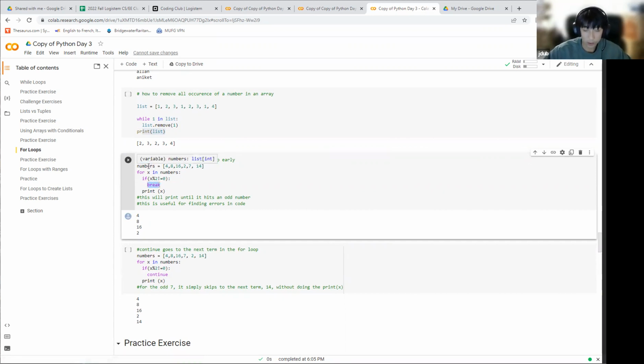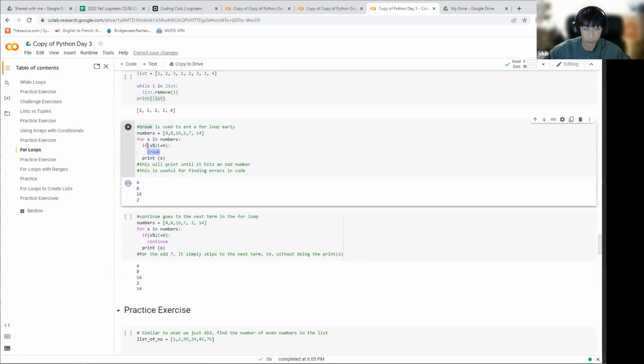So in the example here, we have a list numbers defined as 4, 8, 16, 2, 7, 14. And we have a for loop: for x in numbers, if x modulo 2 does not equal 0. So if the value is not even, then it will leave the loop. If the value is even, if this is false, then it will not run this, and it'll just print out x. So this will basically go through this list and print everything out until it reaches an odd number. You can see it prints out 4, 8, 16, 2, and once it reaches 7, it exits.